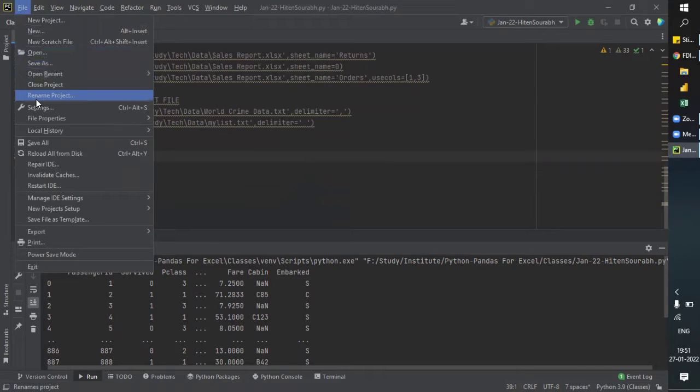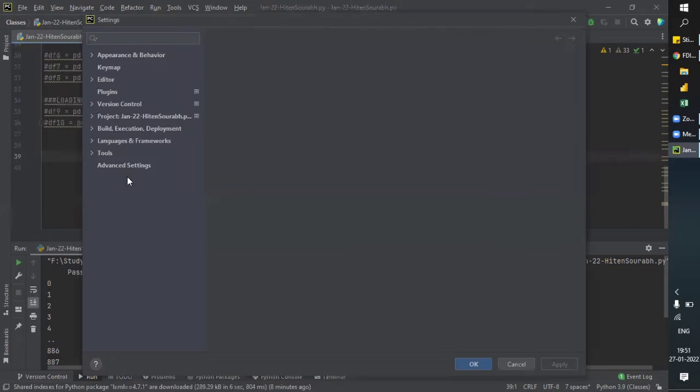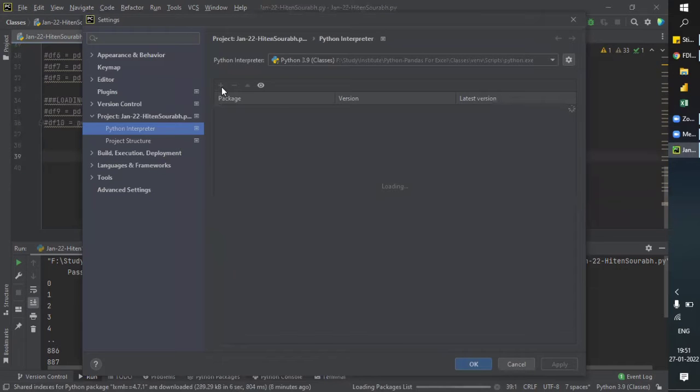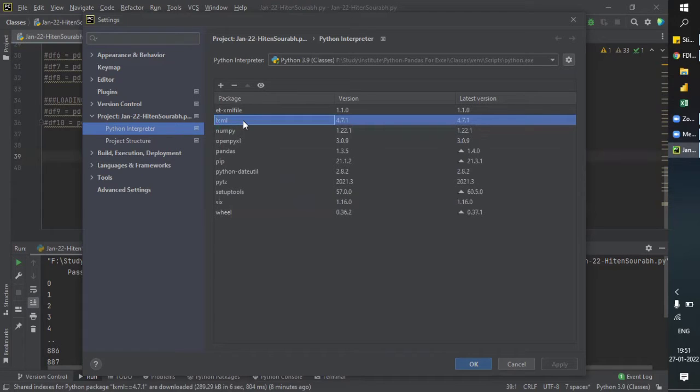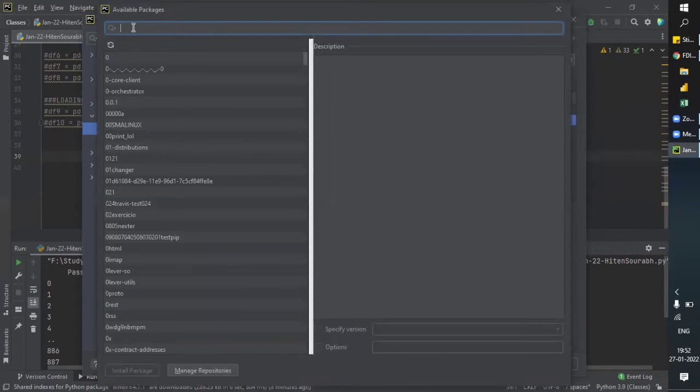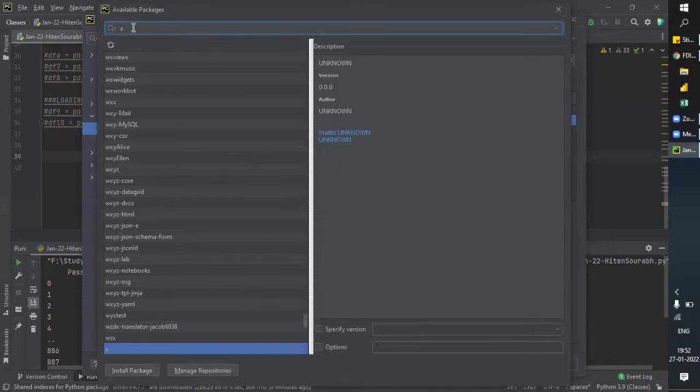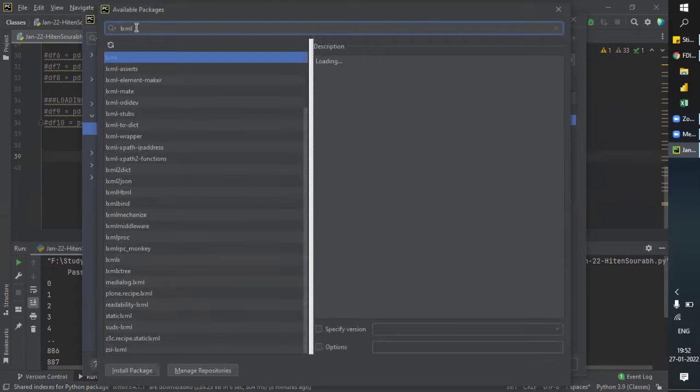Before importing the data, a very important thing: if you're using PyCharm and Pandas to extract from the web, you first need to go to the settings and install a library, that is LXML. How will we do that? Just go to settings, go to the Python interpreter, click on the plus sign, and in the search bar just type LXML. You will see it and just click the install package button.